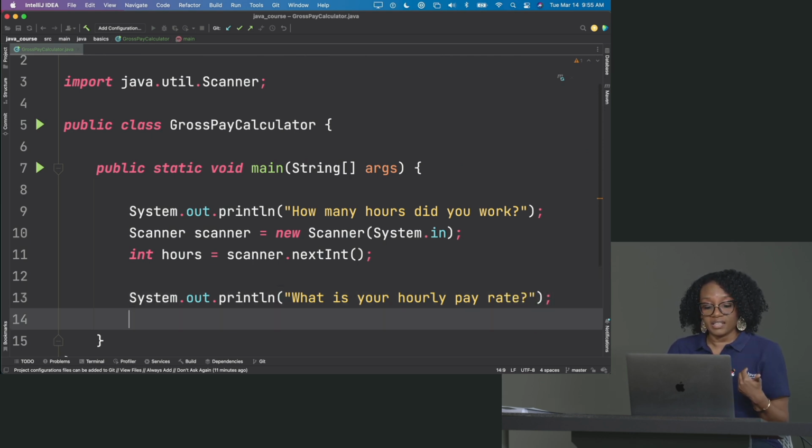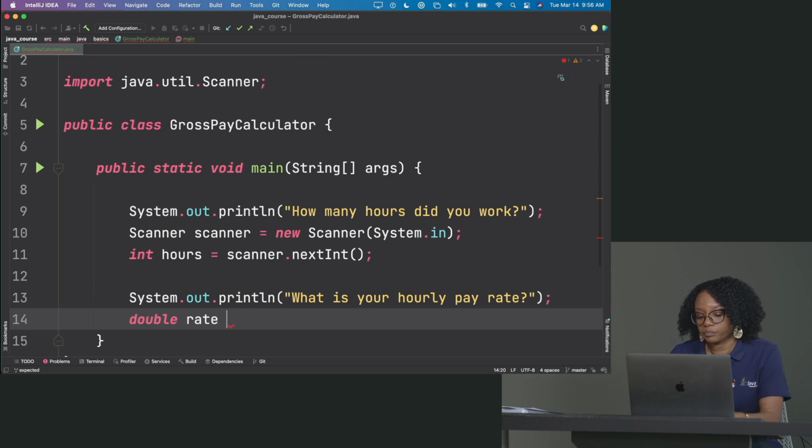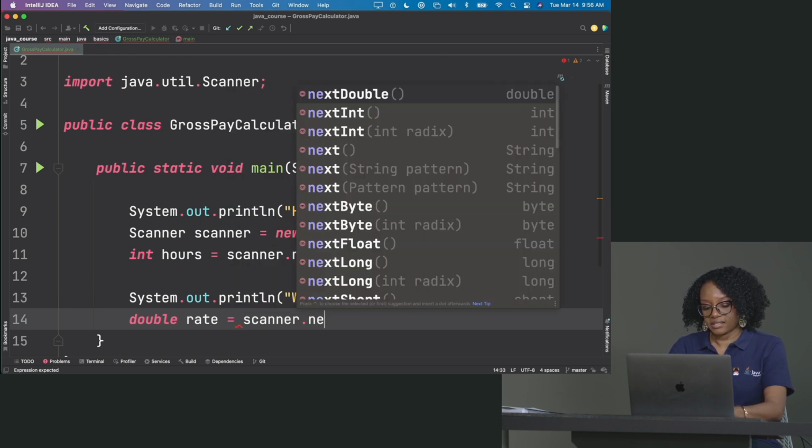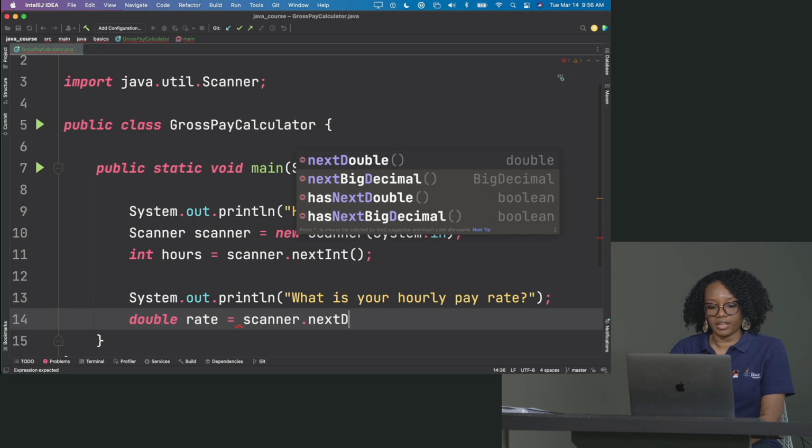Okay, we want to read this in again, right? So we've already declared scanner on line 10. We don't have to do that again. We can just use it again. And this time we're asking for a pay rate. Could be a decimal number. So instead of int, we're going to use double as the type. And then we want to name this variable. We'll name it rate. Variables, convention, start with a lowercase letter. And then we'll say scanner.nextDouble, right? We're reading a double.